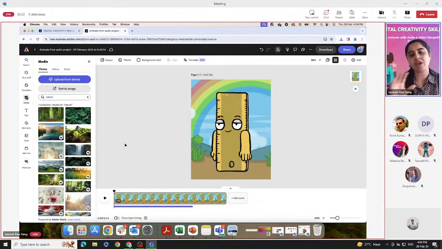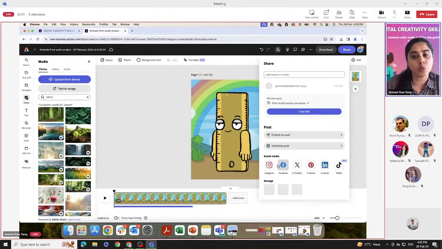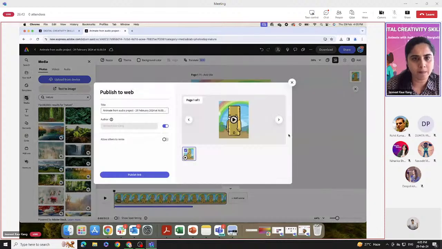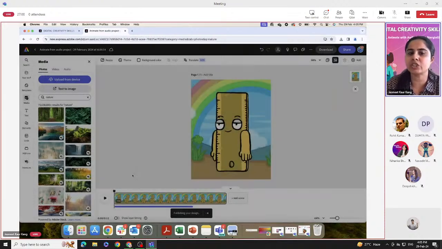Now, once you have everything in place and you think this is the perfect animation you want to do, you can always click on the share button and you will have to then click on publish to web, where you will be able to type the name of the project. Let's say I want to type this as Spring Project. So I'm going to name this as a Spring Project and I'm going to publish my name as well because I created it, and I'm going to say publish link.